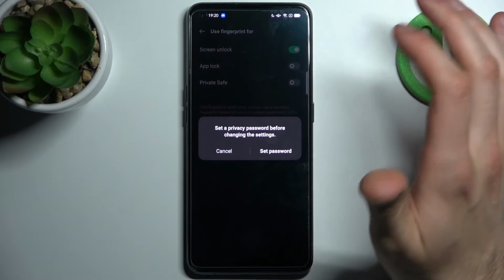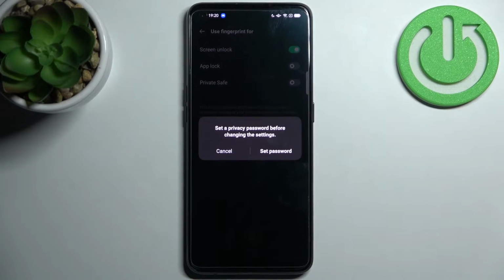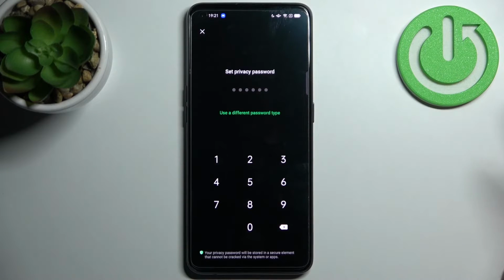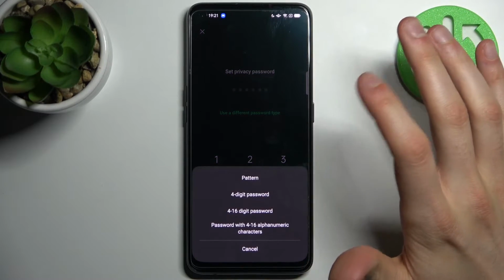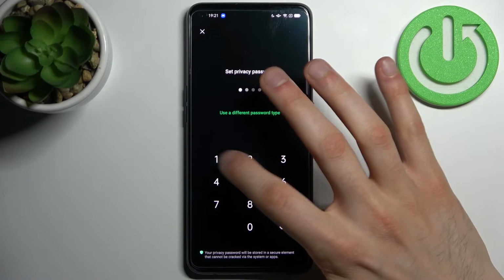enable app lock. Then what you have to do is to set up privacy password. So let's do it. You can set up the same password that you have on your lock screen password, or you can select another password. I'm just gonna set the same one.